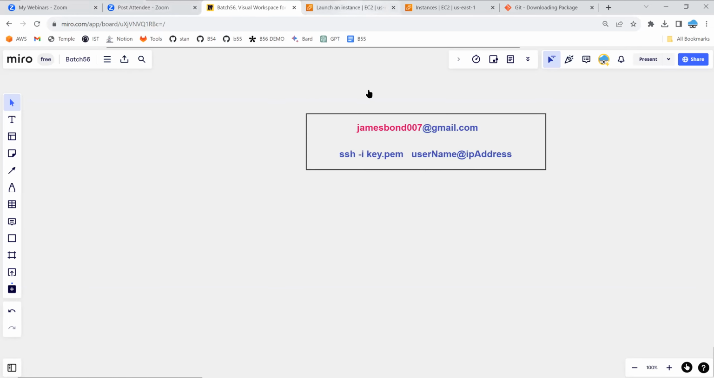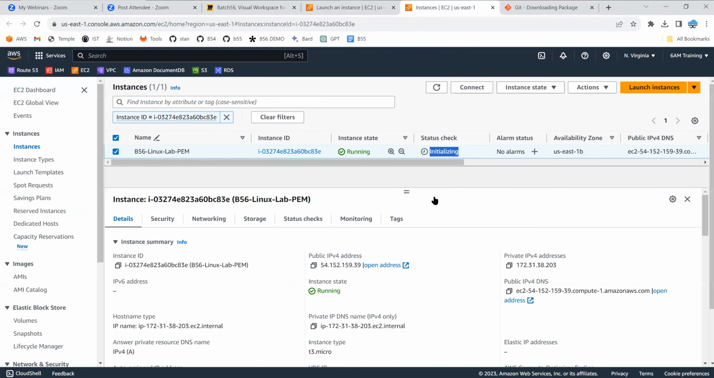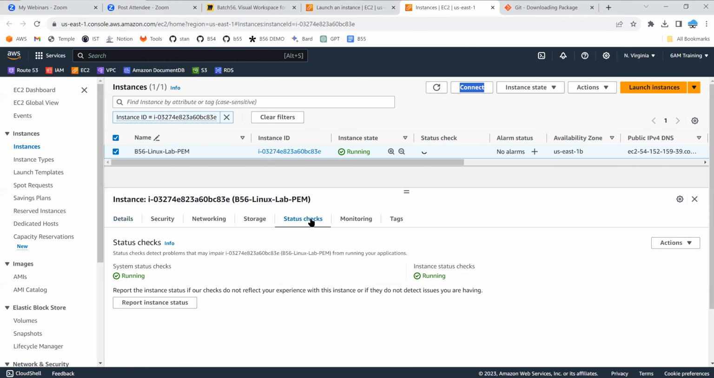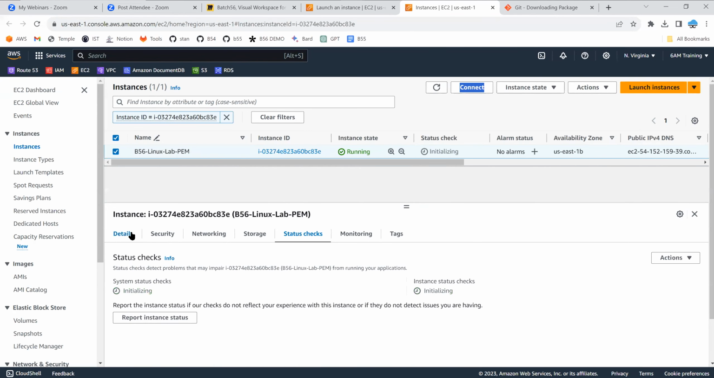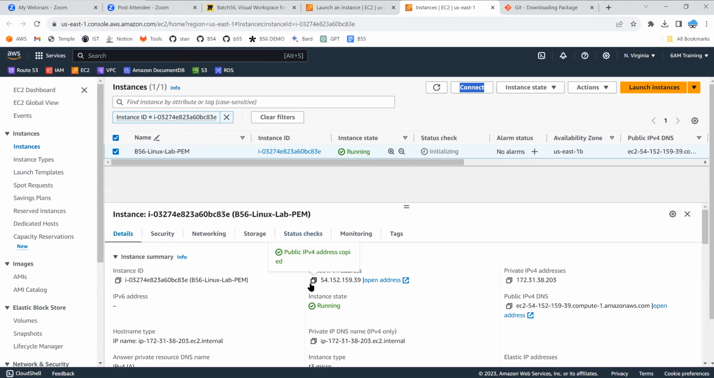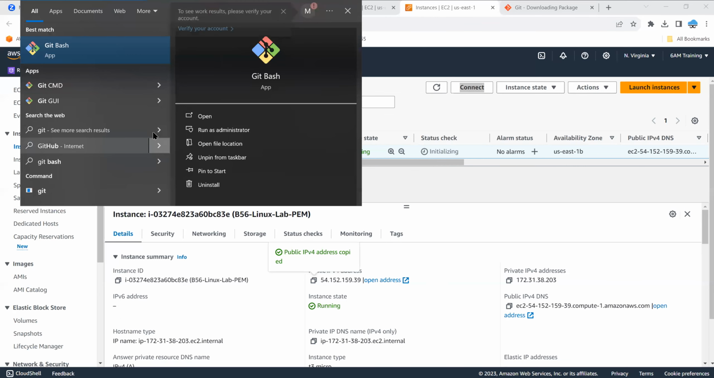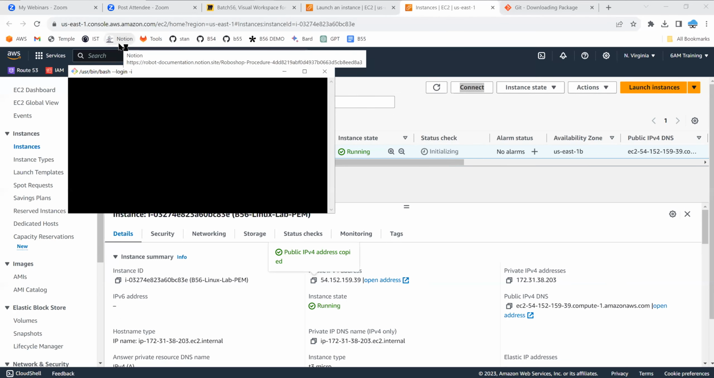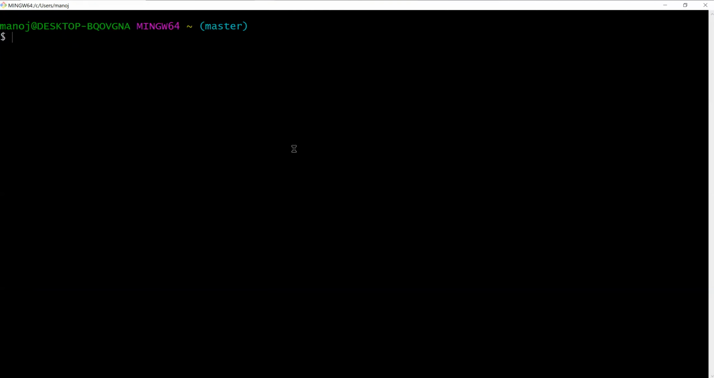So come here. Looks like your server is up. Refresh. The status checks are not yet qualified. All right, system reachability check is passed. Instance status check is true. We can also give it a try. Once your Git Bash is installed, type Git Bash on your Windows. Or if you're on Linux or Mac, just right click your mouse and you will see the terminal. Click on the terminal. That's it.